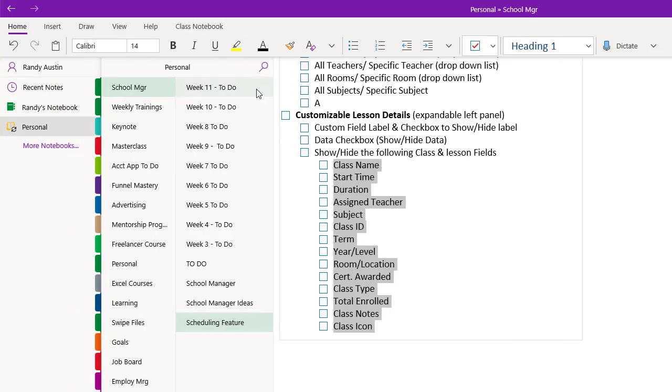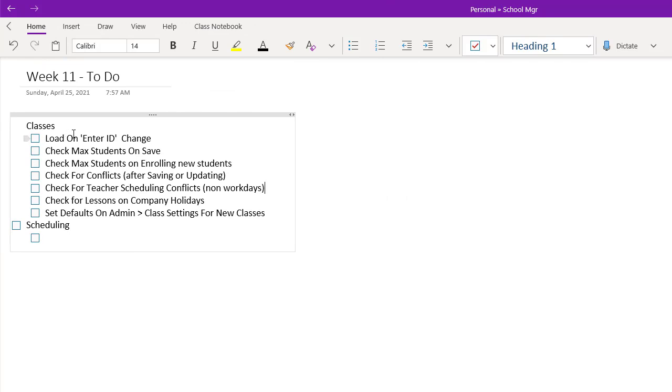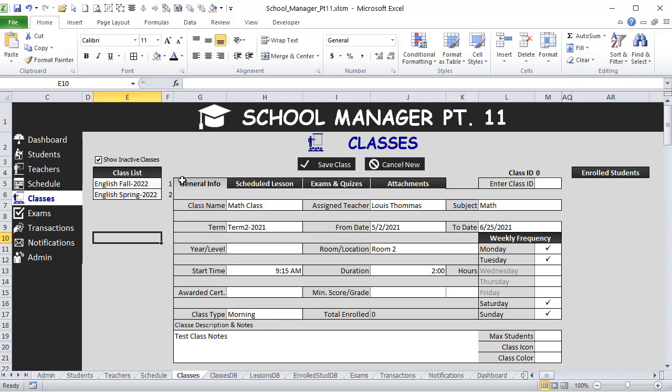So for the classes, I want load on enter ID change. We have to check the max students, or we can't have more students than the max, max students for enrolling new students. And we're going to check for conflicts, right? Scheduling conflicts. Check for teacher scheduling conflict. Check for holiday conflicts. And we have to set defaults on admin. In other words, admin has some defaults for new classes, so I've got that on a to-do list. I don't know if we're going to get to that today, but that's on my to-do list.